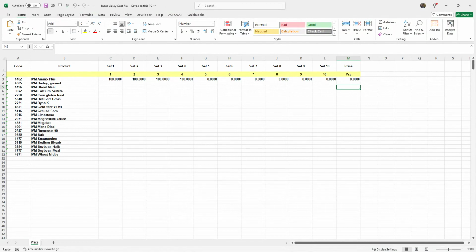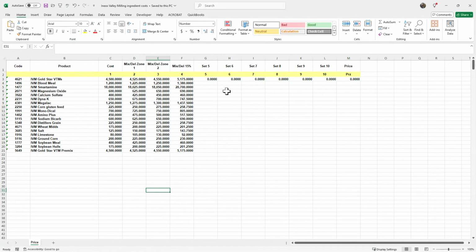And so ahead of time, I had already sent this to the mill. Let me open it up. And this is what they sent back to me. Okay, so here's the ingredient list.